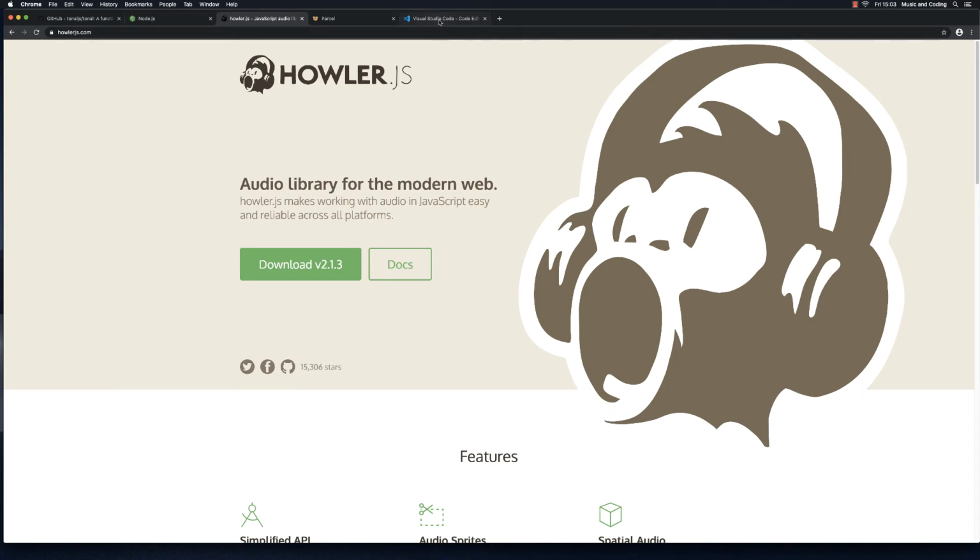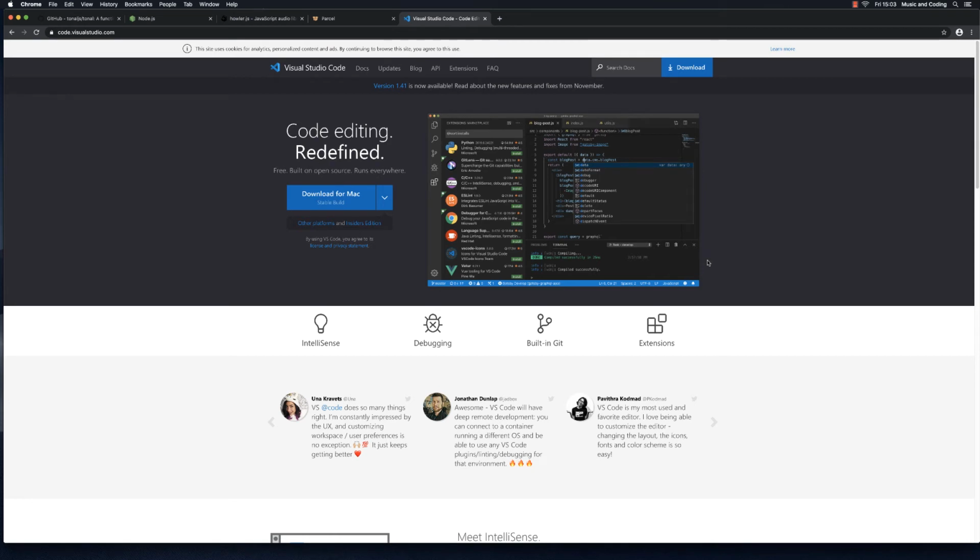It's up to you what text editor you want to use, but I like to use Visual Studio Code from Microsoft. I really like it. It's easy to use and it's free and everything. So you can go to code.visualstudio.com and you can download it for your PC or for your Mac or whatever computer you're on.